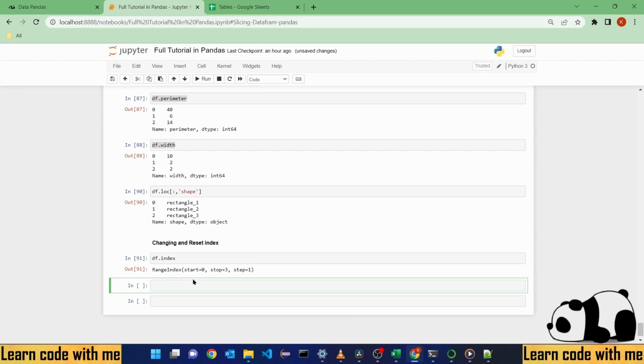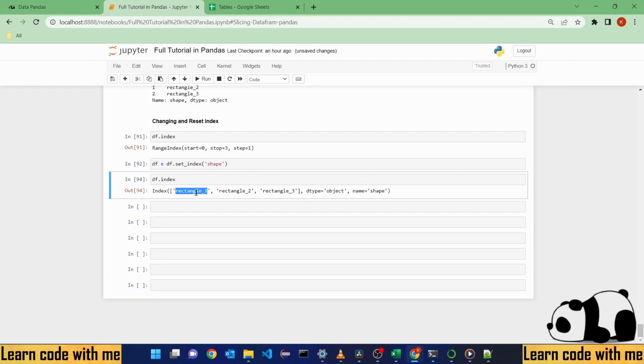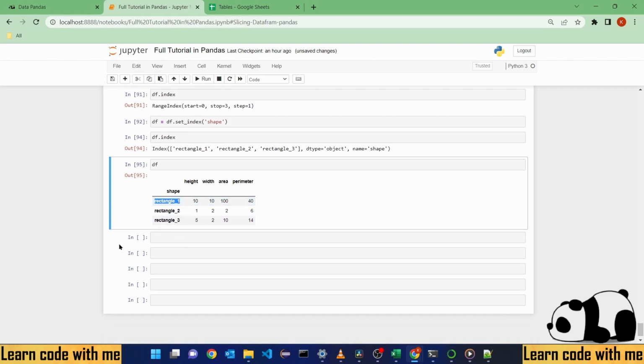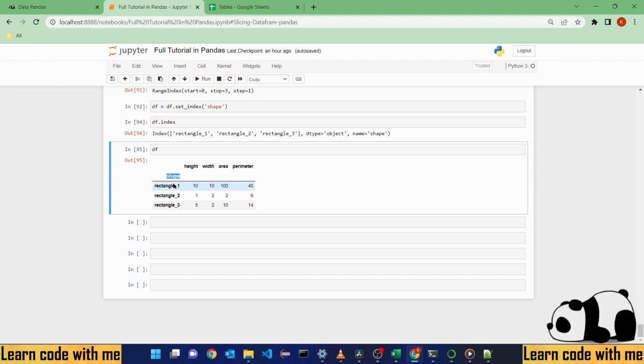Perfect. In a very easy way, what I can do is df equal df.set_index. Don't forget set_index. And then we can just put the name of the column, shape. So right now, my new index is rectangle 1, rectangle 2, rectangle 3. What happens if I print my dataset? I can see a new index. I have another tip for you, because you have to stay careful if shape is a unique column, because it's important that the index is unique.